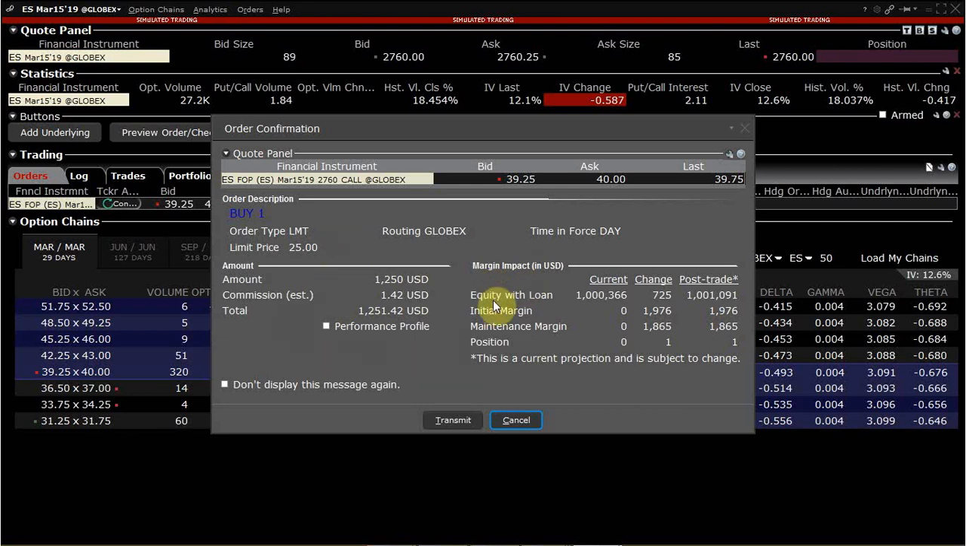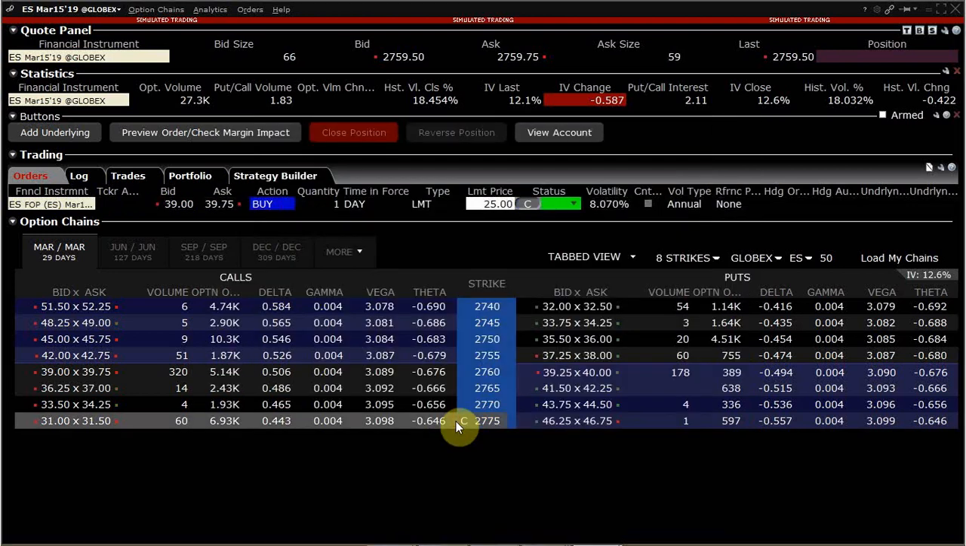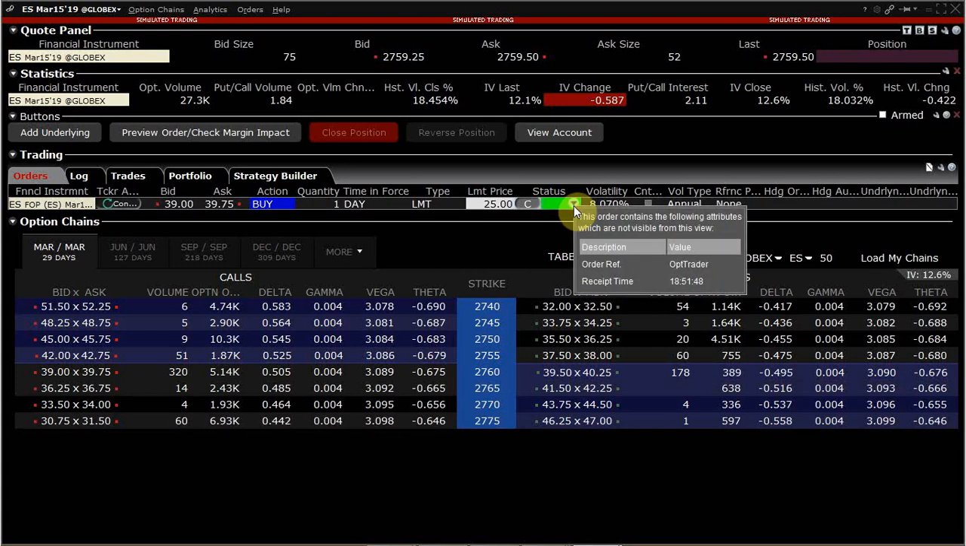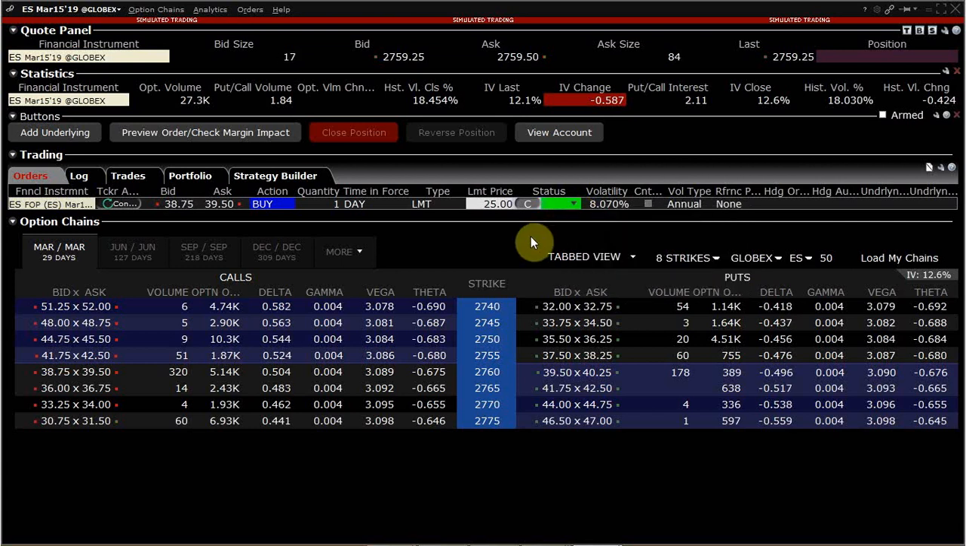It's just giving me the margin impact, etc. of this transaction. What is the value of the contract? How much commission I have to pay, etc. If you want to check on performance profile, you can do that. But we're going to do this. We're just going to transmit it, and you can see that the order is live. It's just not visible because the view is too constricted. Okay, all right.